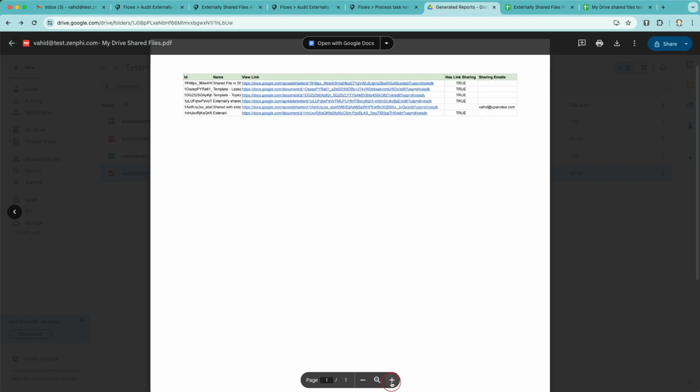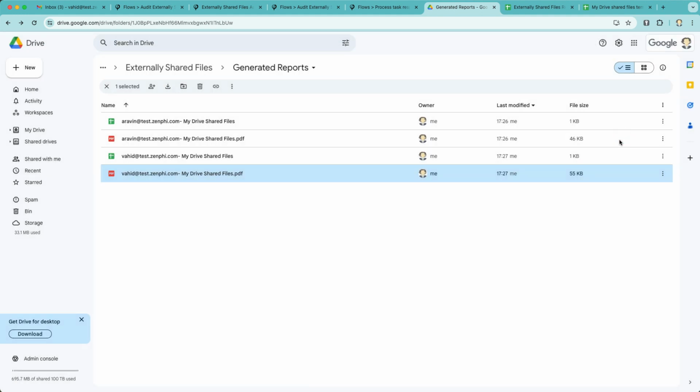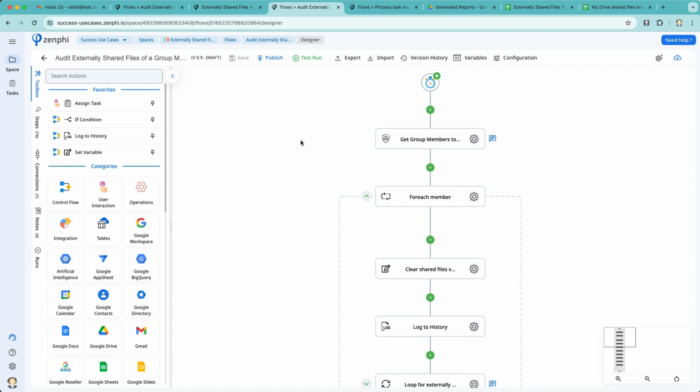So zoom in a bit. This user has got around 1, 2, 3, 4, 5, 6 files. 5 of them are shared through link sharing. One of them is shared with an external email address. And if you notice, even the email address gets specified in the report. So just like that, you can generate a report and audit the files shared externally by members of a specific Google group, and then you can take it further.